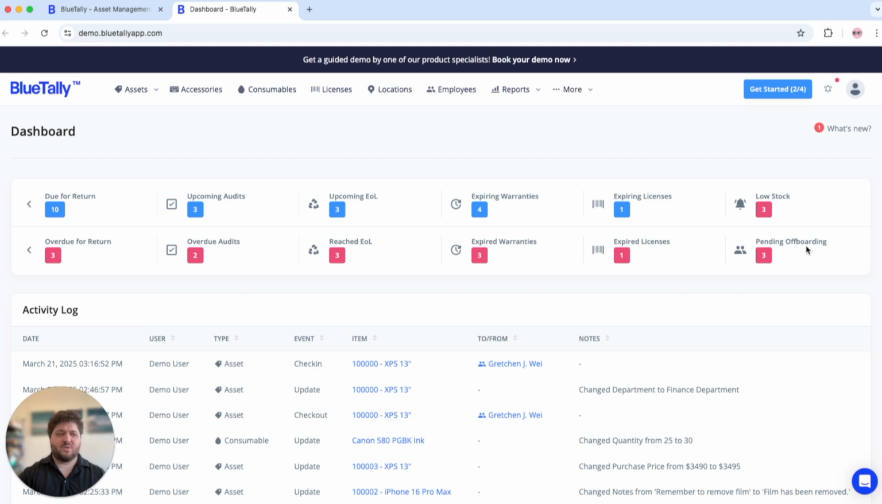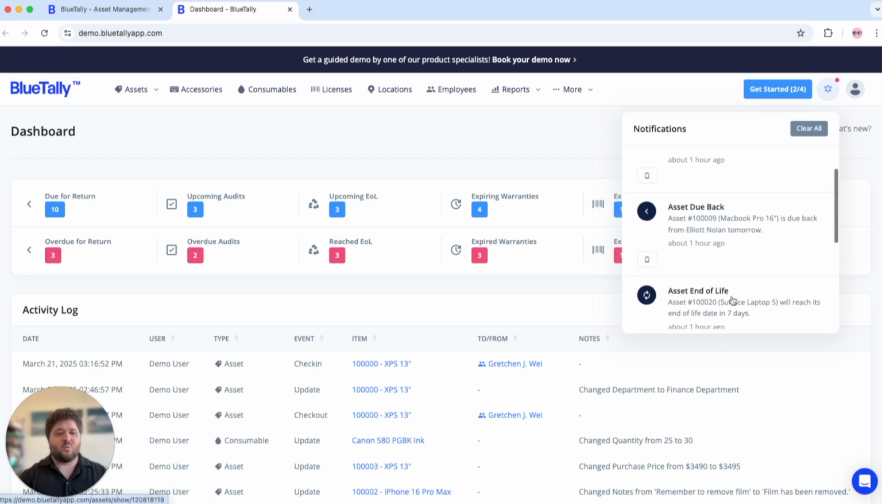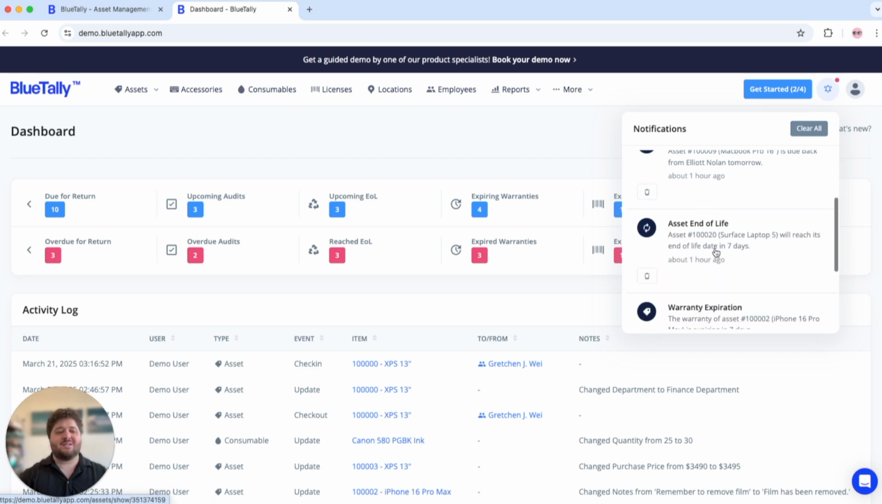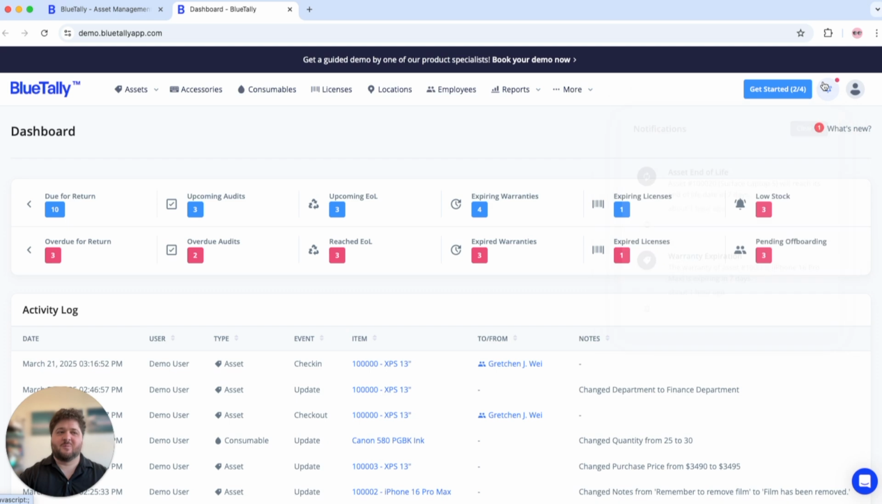What I'm happy to share though with all 12 of these events is that you can receive notifications for them with 3 different avenues. The first of which is the platform itself. If you click on this bell icon here, it will provide you with any notification that has recently occurred, whether it's an asset being due back, end-of-life date occurring, a warranty expiration. All of that information will be available here.